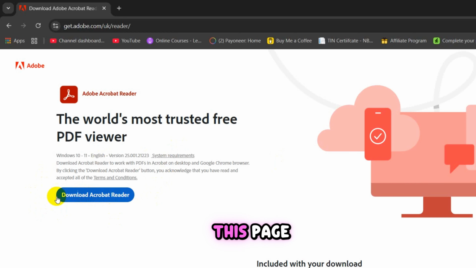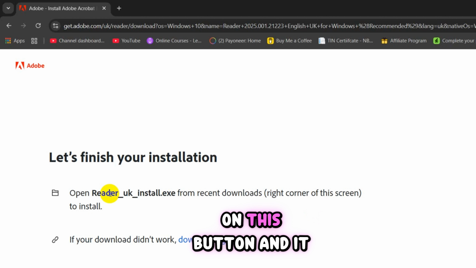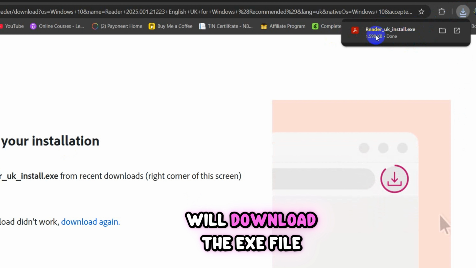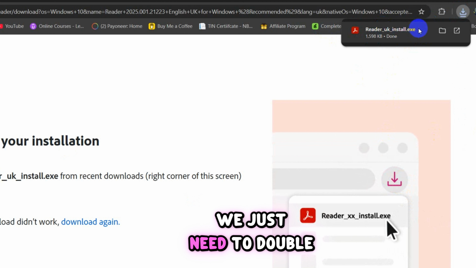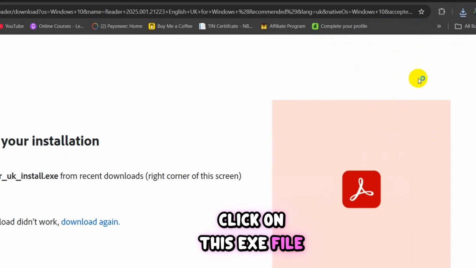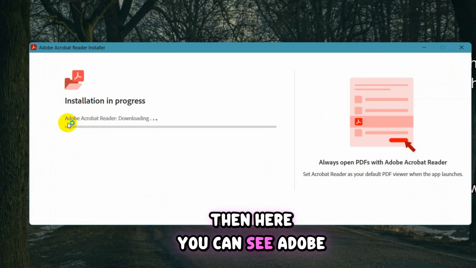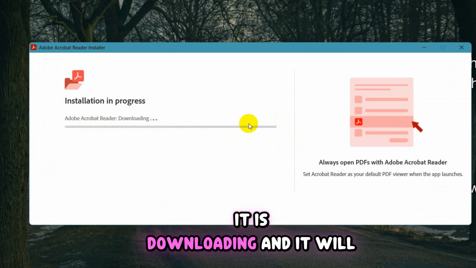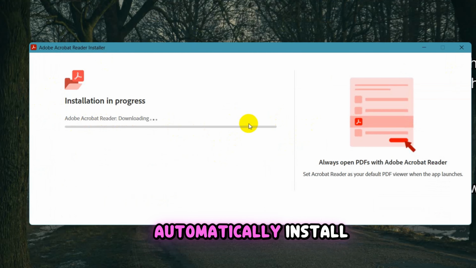It will take you to this page, and here you can see Download Acrobat Reader. So we need to click on this button and it will download the exe file. Here you can see, we just need to double click on this exe file. Then here you can see Adobe Acrobat Reader is downloading and it will automatically install.